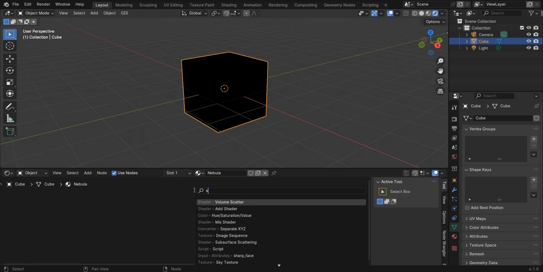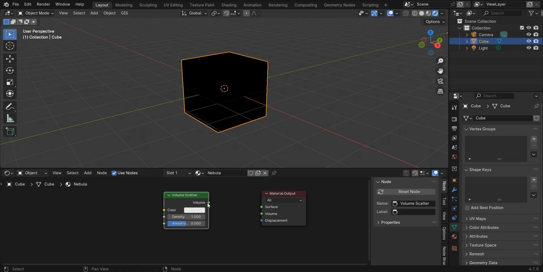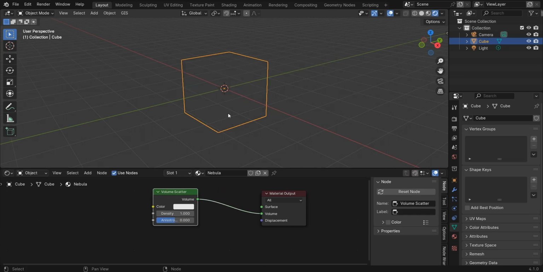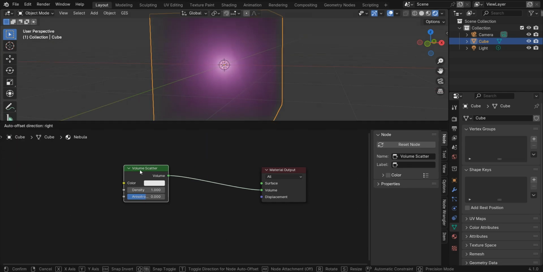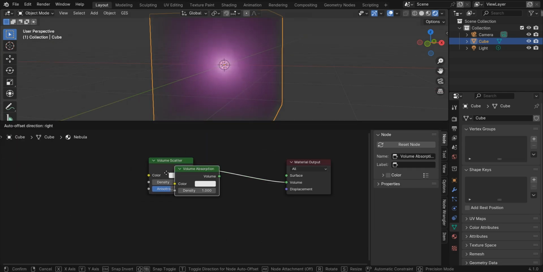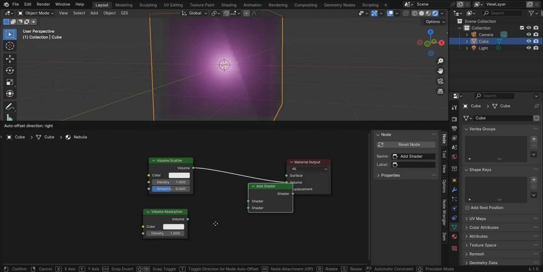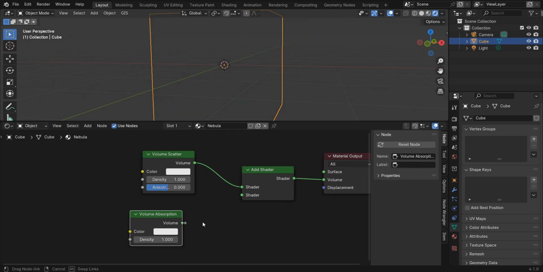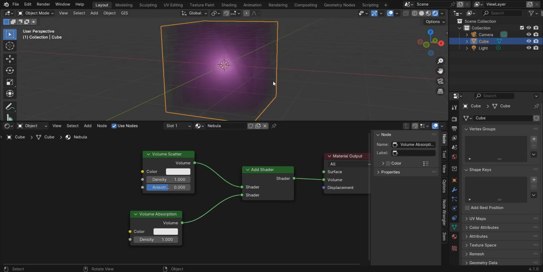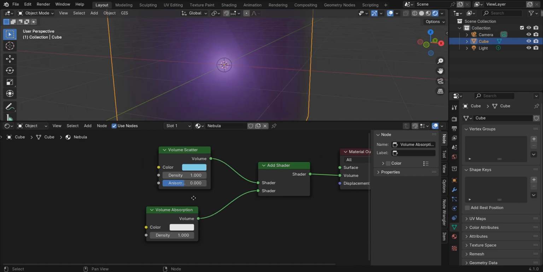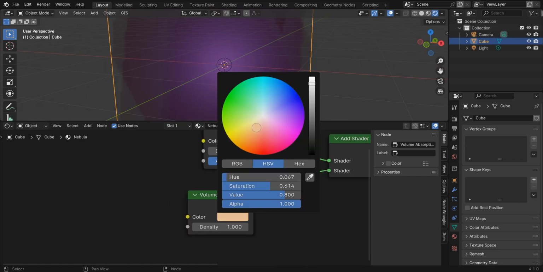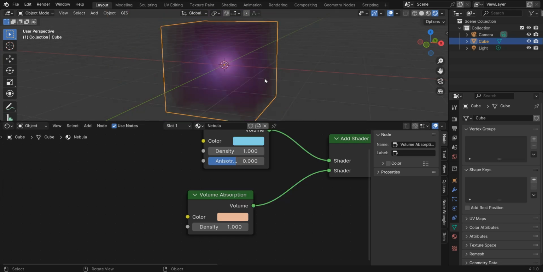Delete the Principled BSDF and add a volume scatter and connect volume to volume. Add a volume absorption node. Then add an add shader and connect the volume absorption to the shader. Set your volume scatter color to a bluish color, then set your volume absorption color to a yellowish color.